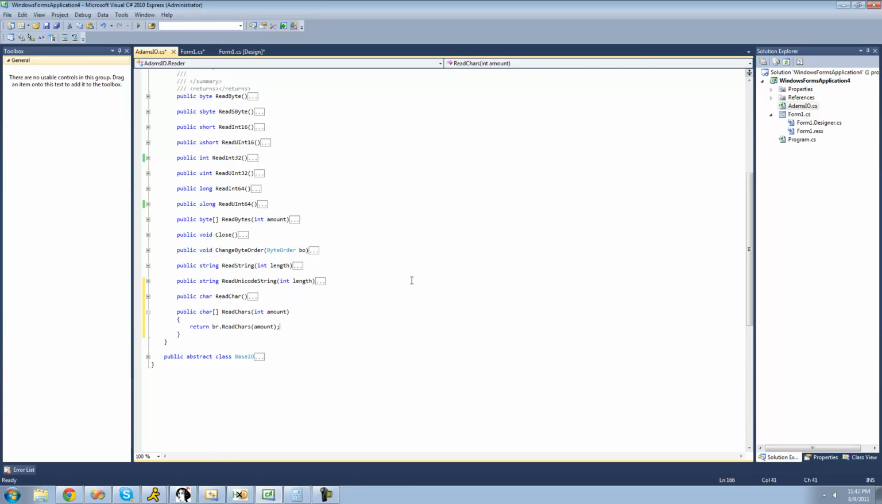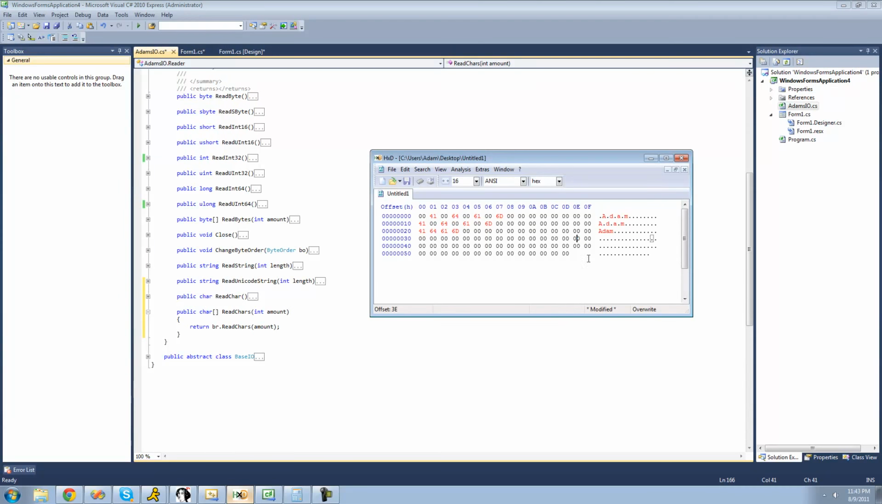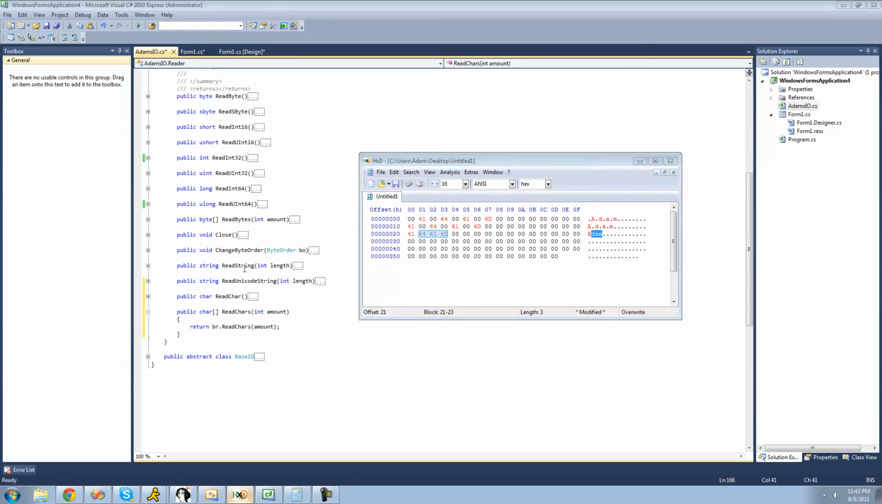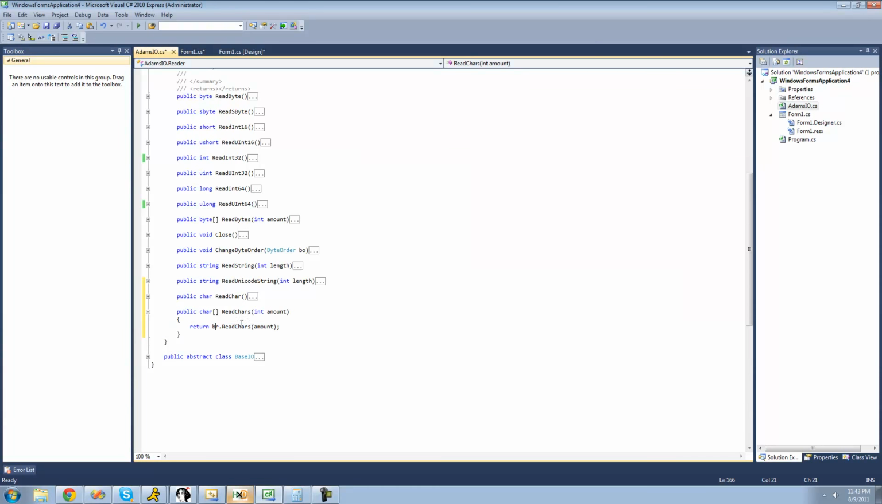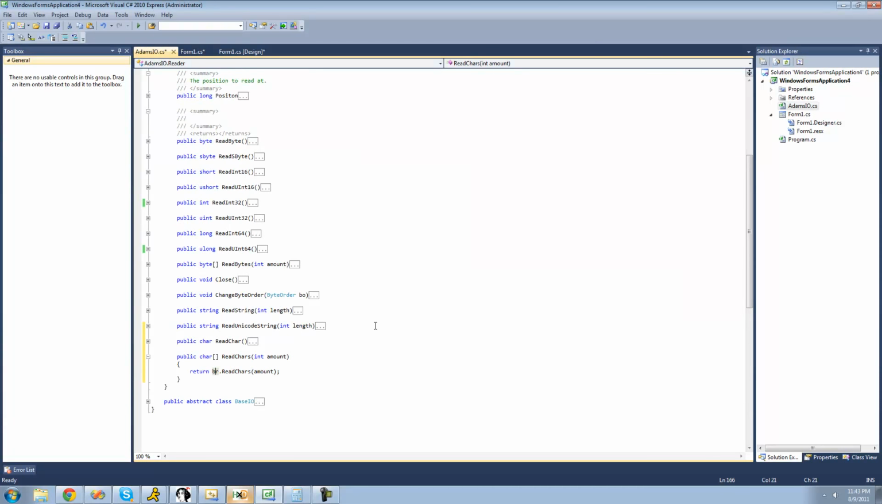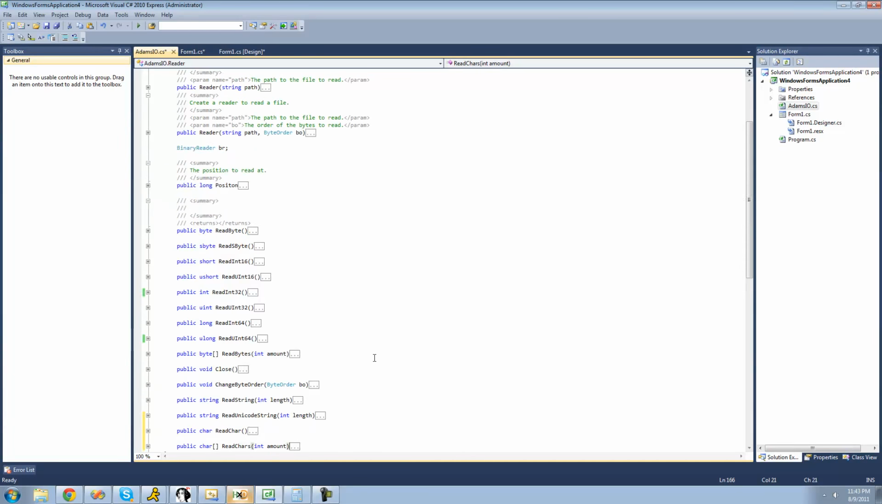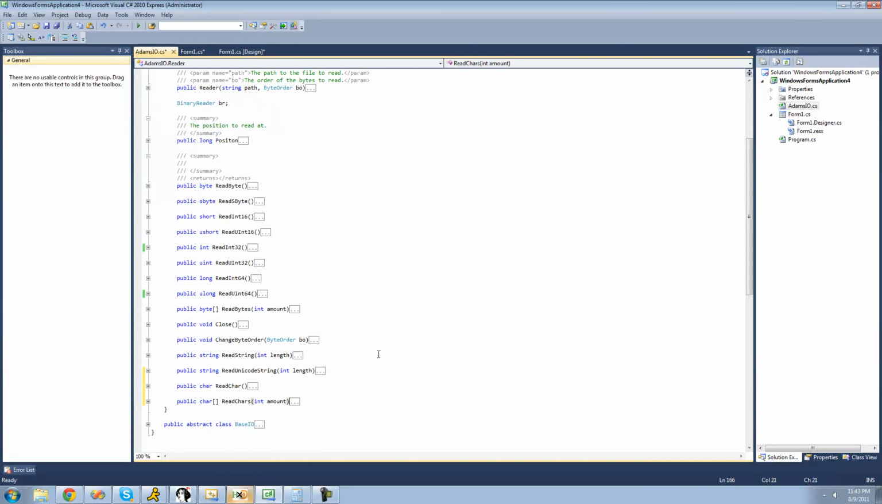Alright, and you may be wondering why we're not having it reverse this. Well, that's because characters are almost never stored backwards. So if you were trying to read a character array or something, you're never going to see Adam written backwards, like M-A-D-A. You're just never going to see that. So it's always written forwards. If you want to throw that in there, that's up to you, but I'm just going to leave it the way it is. Alright, so now our reader class is complete.